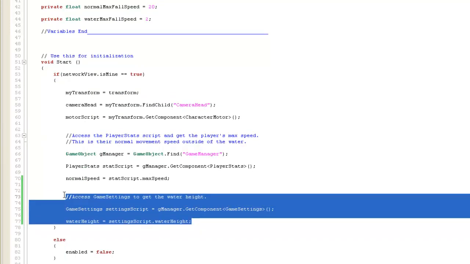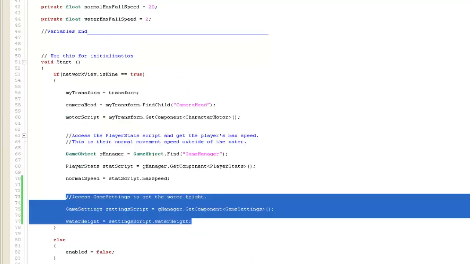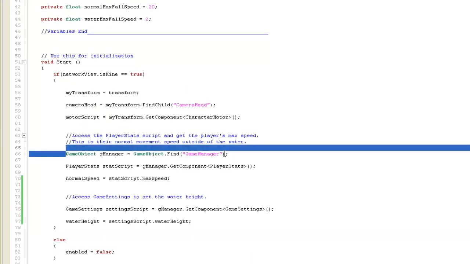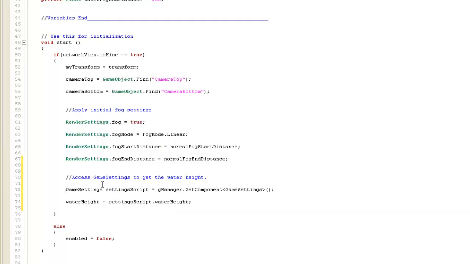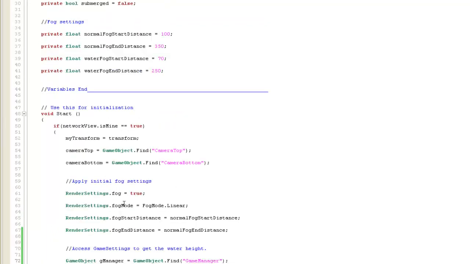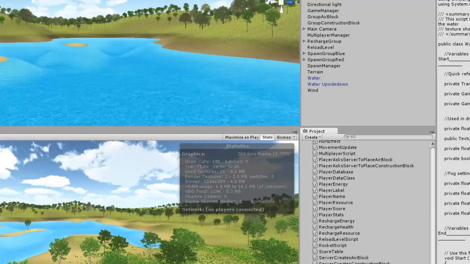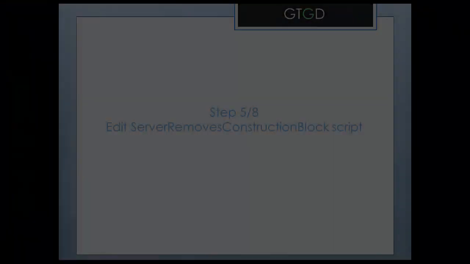So I'll copy all this bit, drop it in, and I'll also of course need the initial bit where we find the game manager game object. And I'll just drop that in above, save it, do a really fast check in Unity that I didn't forget anything. No, I haven't, so let's move to the next step.